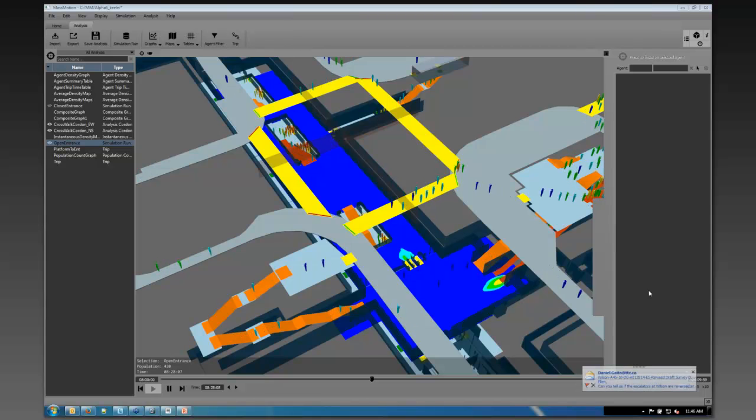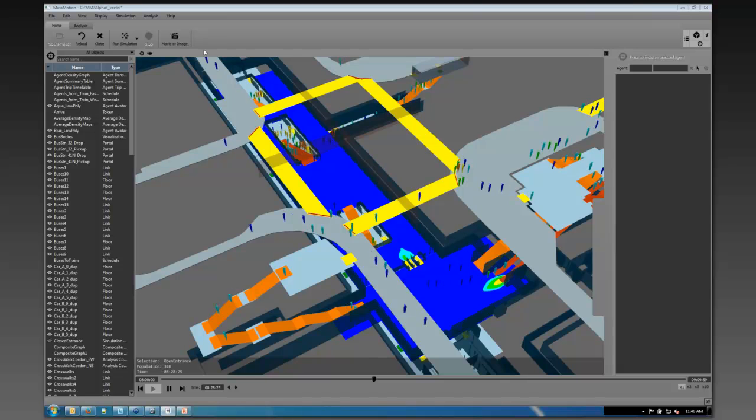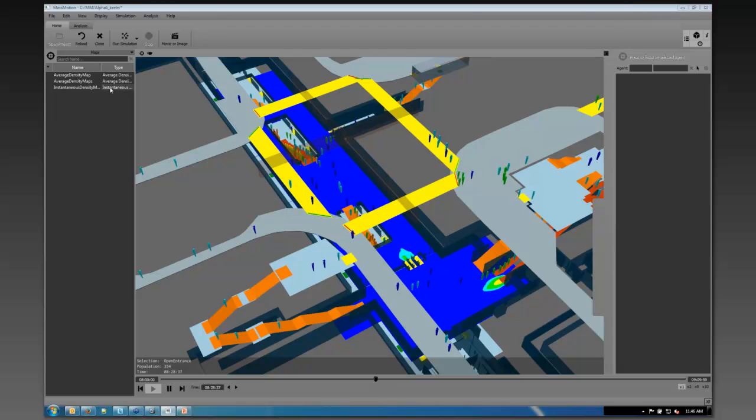Thank you. We've got another question about how you go about producing videos in the new version of the software. I'm actually glad somebody asked that. It is now something which is built right into MassMotion. So if you want to create a video of this, actually I'm going to switch it back over to our instantaneous density map, because that's a more interesting one.